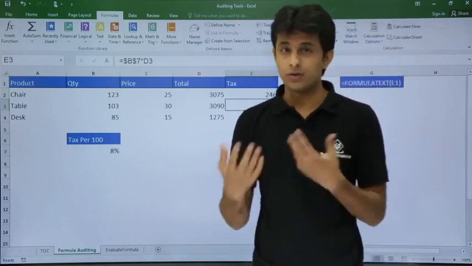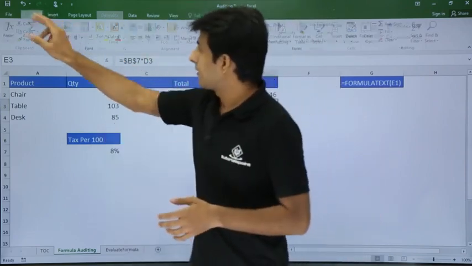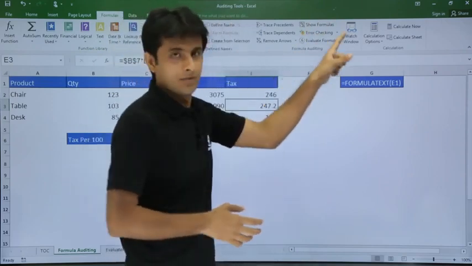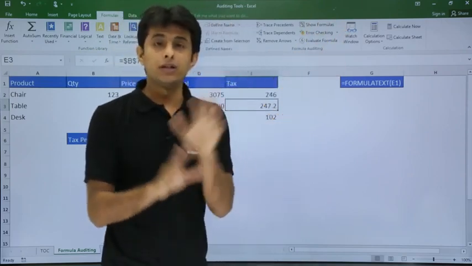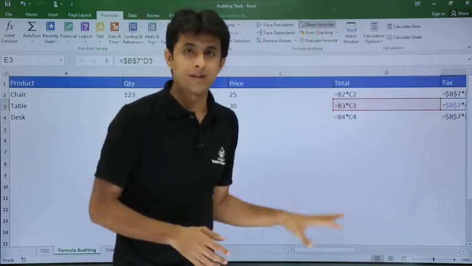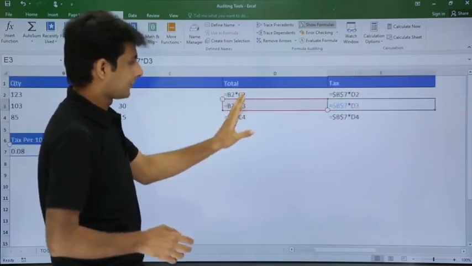Still, if you have a doubt, you don't understand how they are connected, you can go to this place, the Formulas tab, and you can see that there is an option known as Show Formulas. Show Formulas will show you all the formulas in the sheet. So once you click on that, you see all the formulas whichever are written in the sheet are visible. So there are no formulas here. If you see, there are formulas written here.